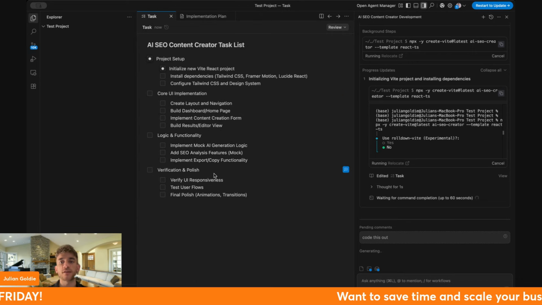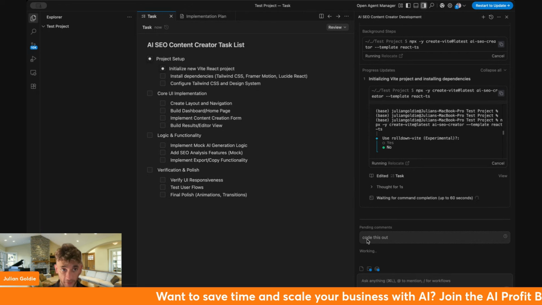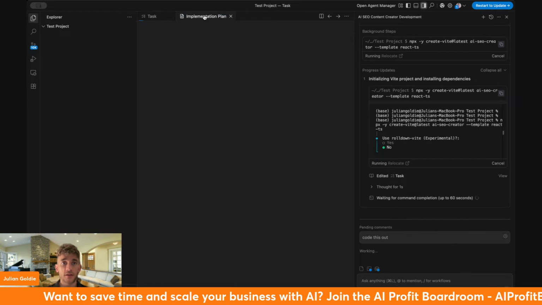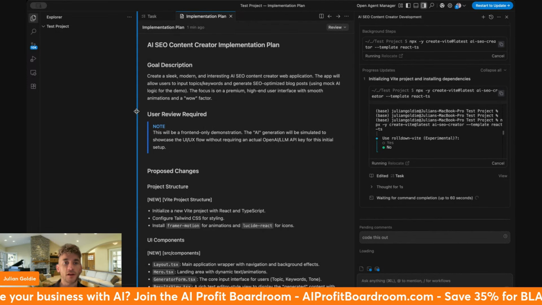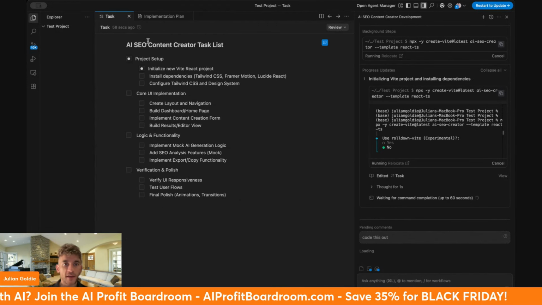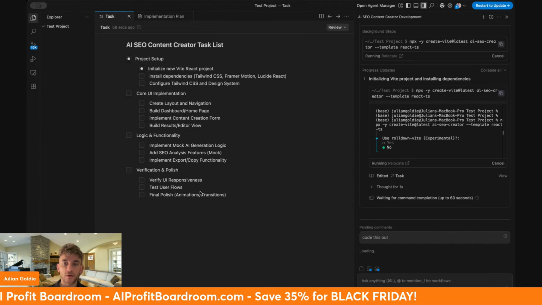So if you have an idea for a SaaS tool that you want to create, it's quite easy to start planning and building it out here. And then you've got the implementation plan as well. Inside this bit, this is really interesting too. It's created a task checklist for coding out the project.